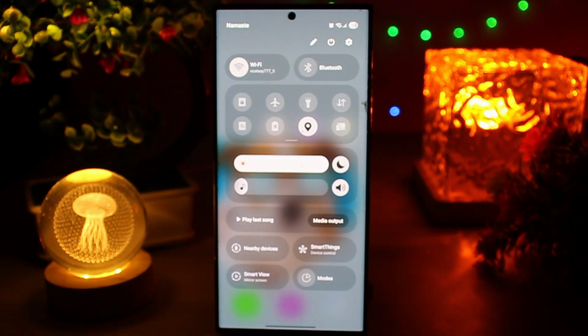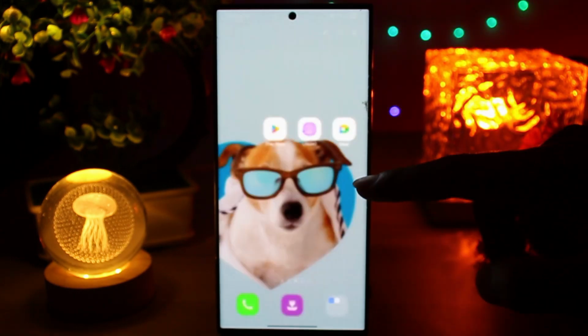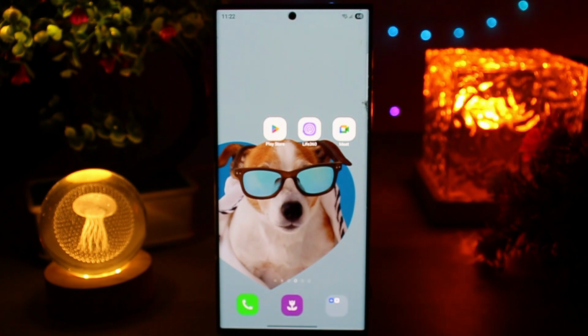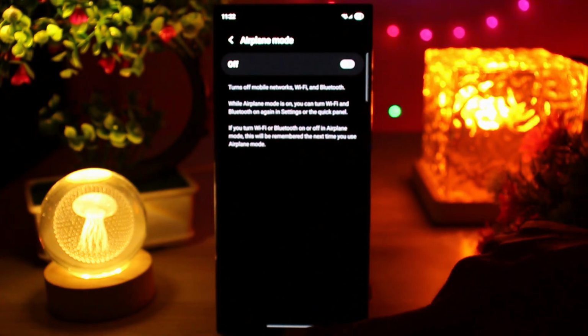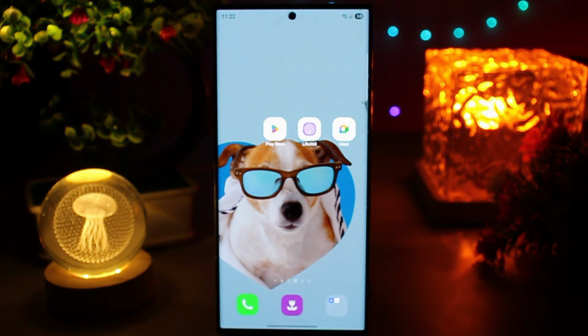Then, if the internet doesn't work, try the mobile data. Turn airplane mode on and off. Go to the airplane mode and turn it on and off. This quickly refreshes your phone network connection.